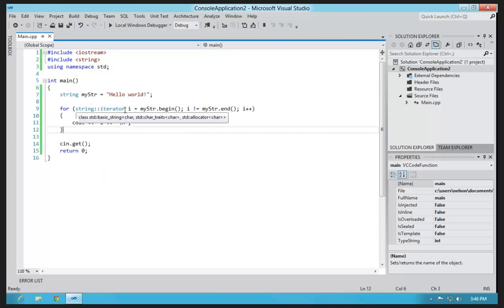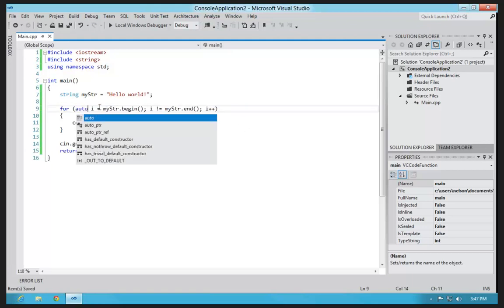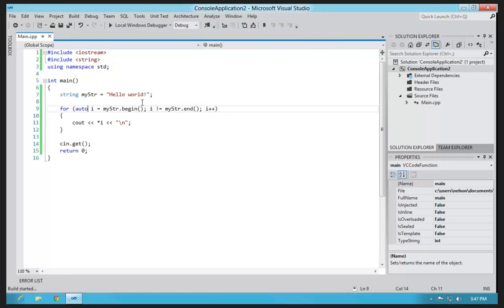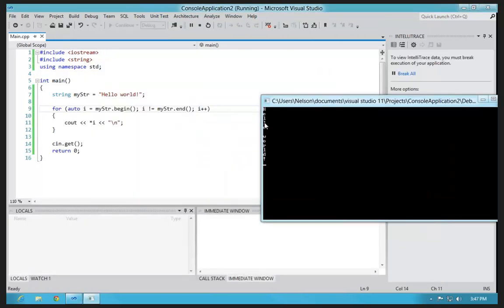So what this is doing is saying, give me an iterator that starts at my string. Continue the loop until we get to the end of the iterator, and then move the iterator forward on every iteration. This is very similar to the IEnumerable in C#. So if I were to go ahead and run this program, what we'll get is every single character of the string printed out on its own line.